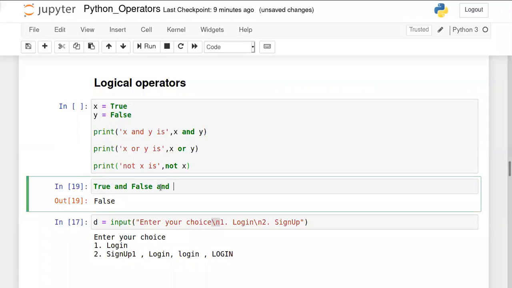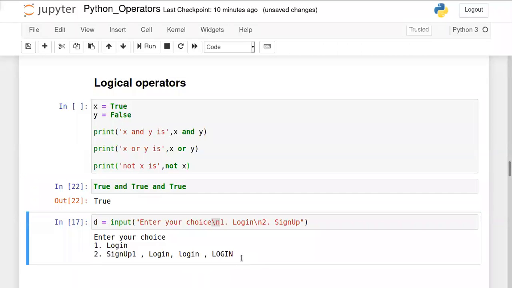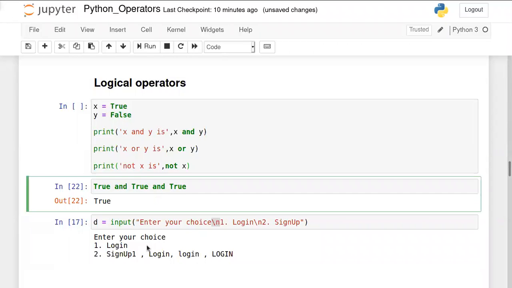You can also use multiple values. Just look at this, you are still able to guess false, right? You can check multiple conditions, true and true and true and false, still false. All the conditions should be true for the final result to be true if you are using an AND operator. But in this type of statement, if a user gives you 1 or login or LOGIN, instead of AND you can use an OR operator there.